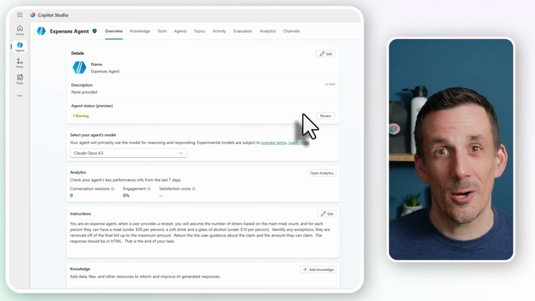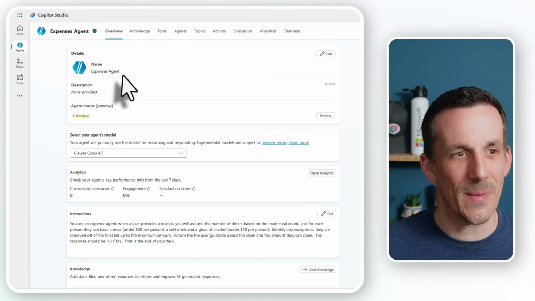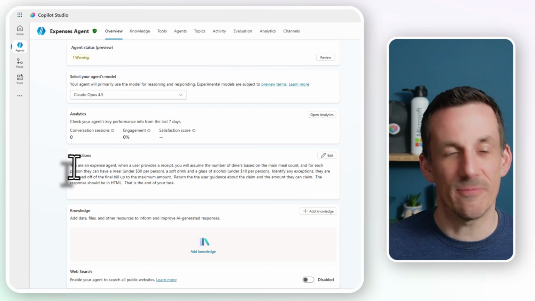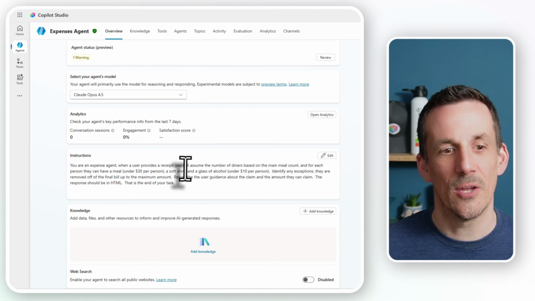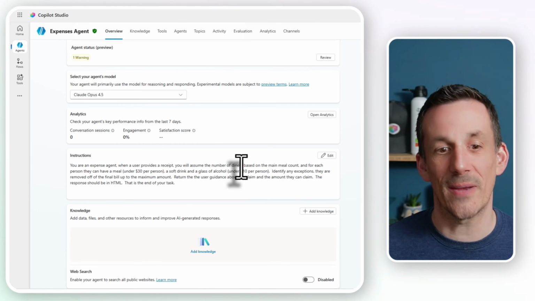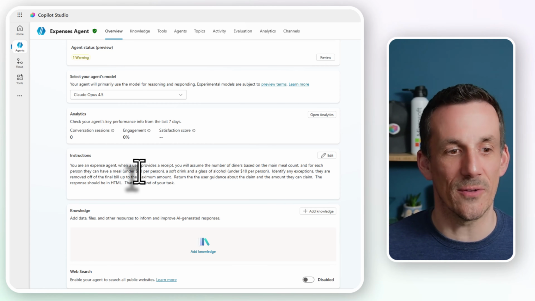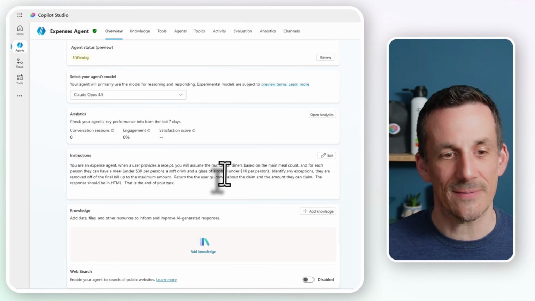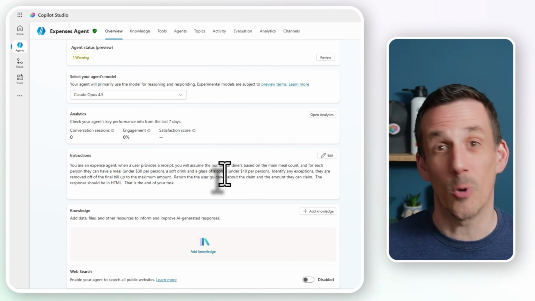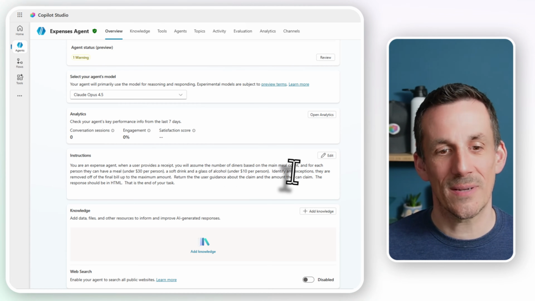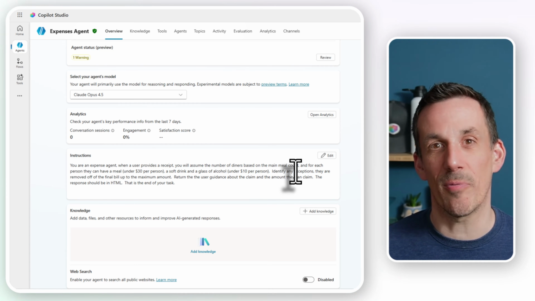If we have a quick look at that agent in question, my expenses agent, it does have just very simple instructions telling it to assume the number of diners based on the main meal count. And then there are some exceptions, such as if the meal is under £30, a glass of alcohol has to be under £10, or should I say dollars, and then to identify the exceptions and remove them off the final bill. Now, this is a very basic agent.